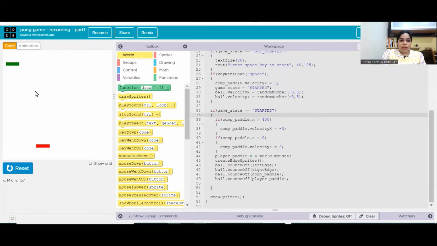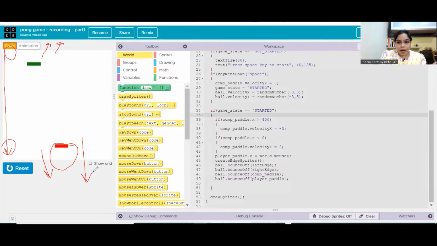So fine. What next? What is happening is when my ball goes up, it goes up. When my ball goes down, it goes down. We will have to stop it. So when my ball goes up, what is the meaning of that? It means if my ball moves out of this boundary, its y position is less than 0. And if it goes down, it goes out of the bottom edge, it means the y position becomes greater than 400. Okay, so let's start coding this.